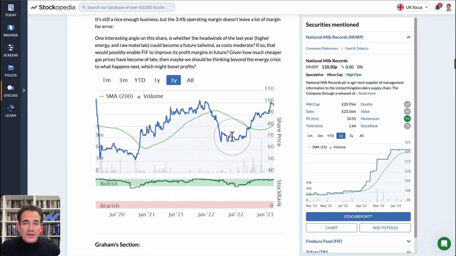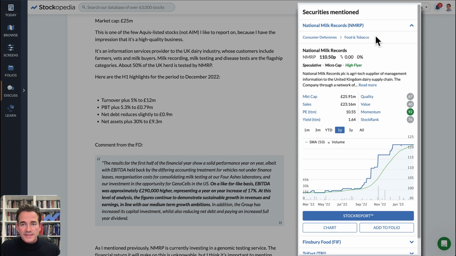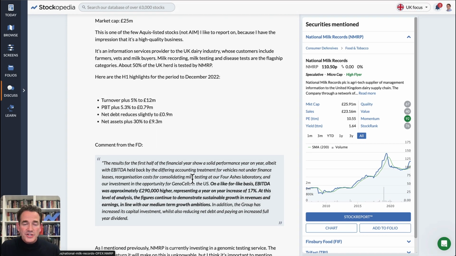As you scan down the article and read it, you'll see on the right here a stock widget that tells you all the key fundamentals about each of the shares that are mentioned in that article, including the symbol, quote, classifications, profile info, key statistics, including our famous StockRanks, as well as a chart which shows you the long-term history of the share. You can click through instantly for more and further information.